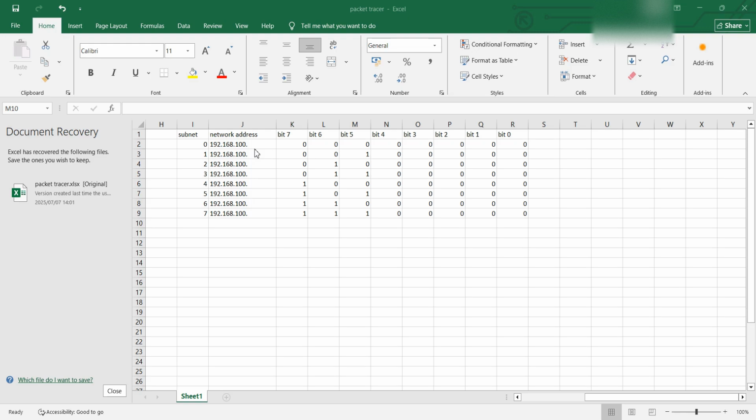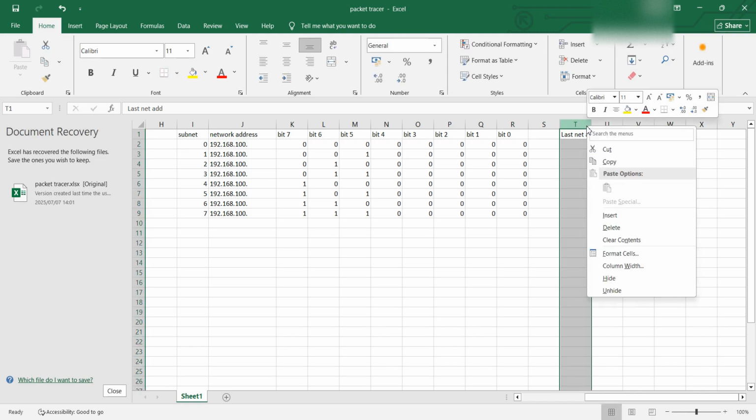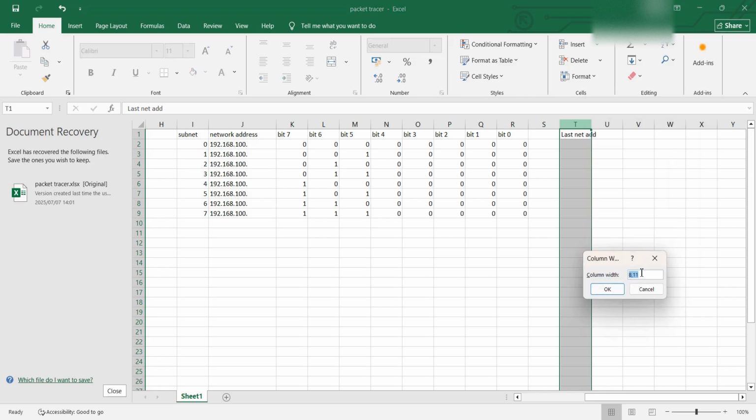Okay, so now we're looking for the last number of your IP address, your network address, sorry. So I'm going to do a little calculation for you. We're going to name this column last network address. Let me just enlarge this for you.